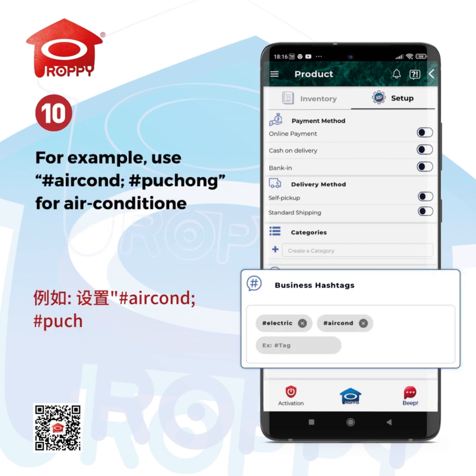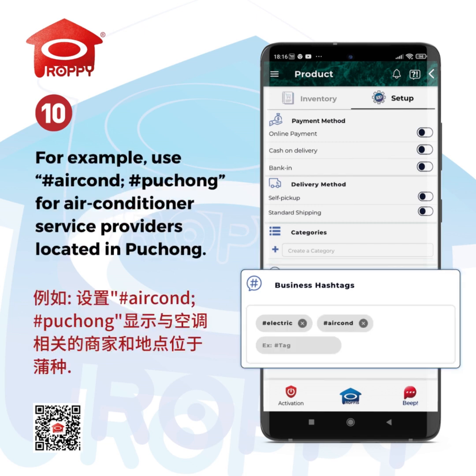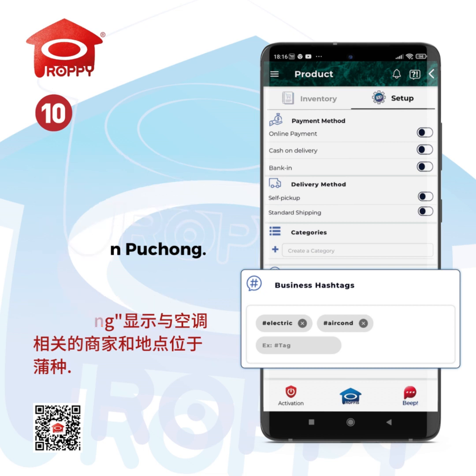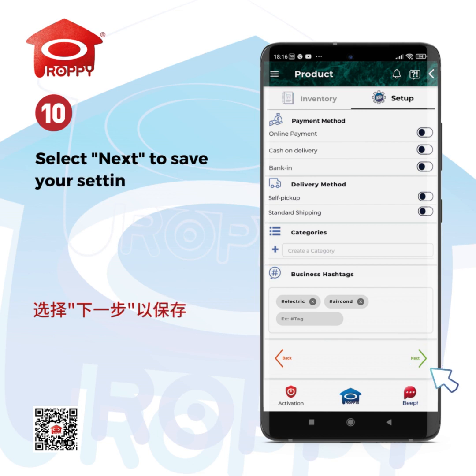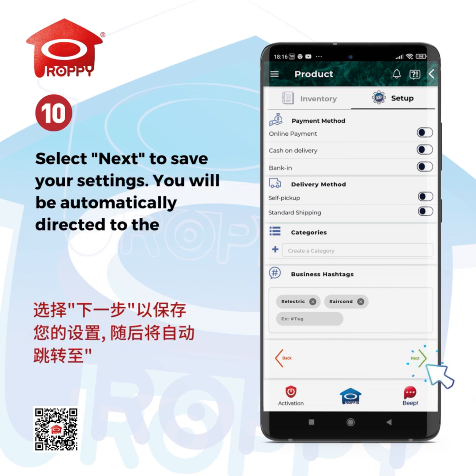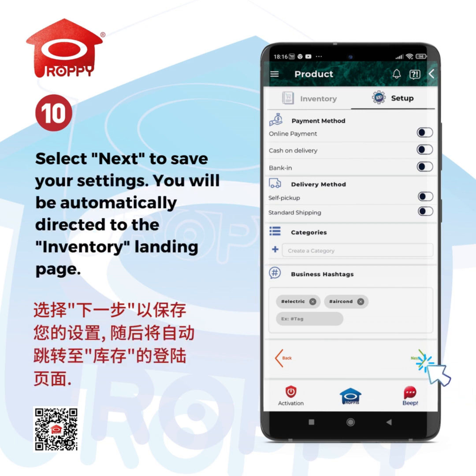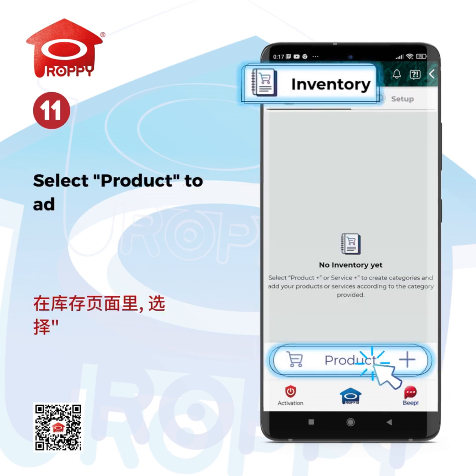For example, use hashtag aircon, hashtag Puchong for air conditioner service providers located in Puchong. Select Next to save your settings. You will be automatically directed to the Inventory landing page.